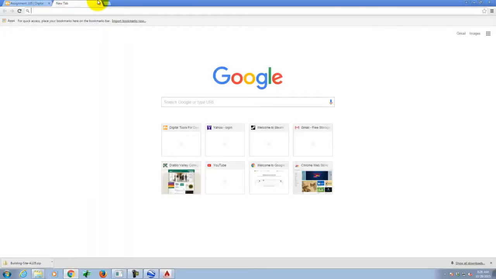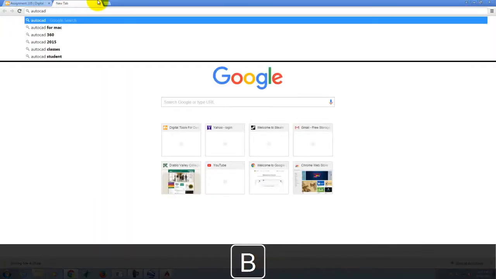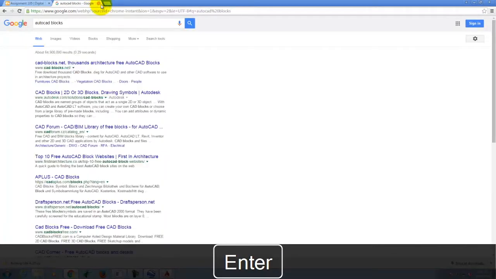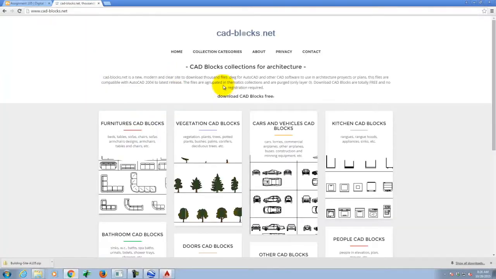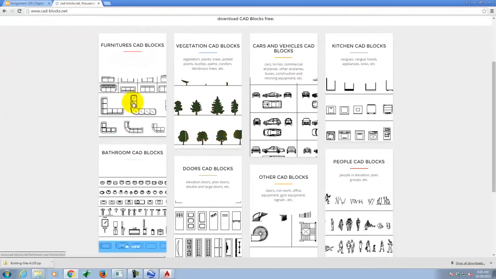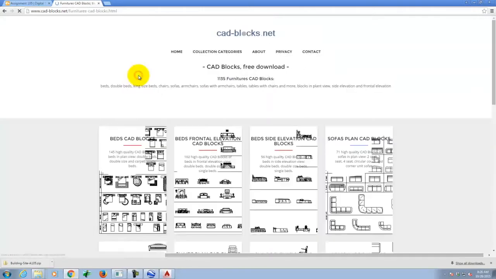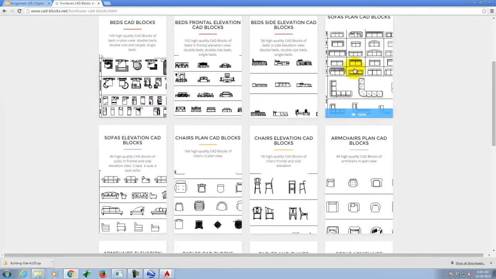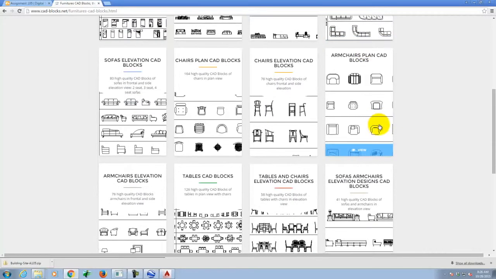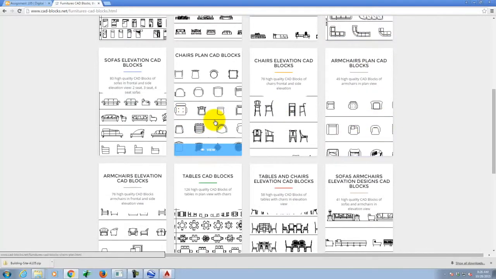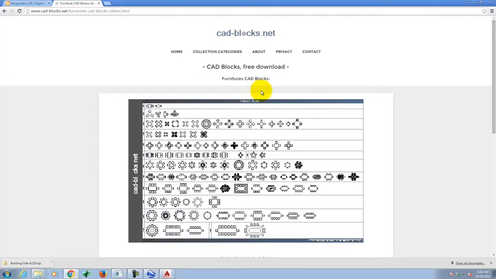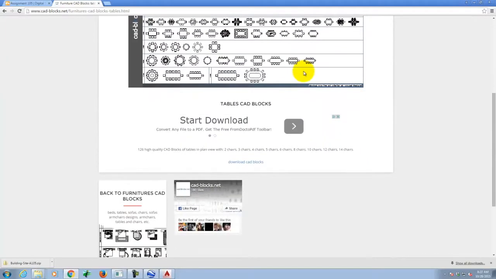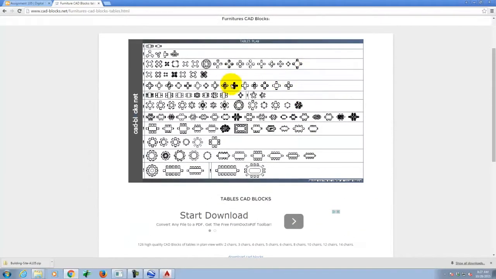So if we look, for example, to AutoCAD Blocks, right? There's a bunch of sites that are out here, right? I'm not saying any one of them is better than another, right? Here's furniture CAD blocks. So we'll look at this, right? Sofa plans, right? Armchairs, right? There's regular chairs, right? You can kind of see here's dining room sets. Okay, let's pick this for right now. Tables and chairs, right? And again, I haven't actually downloaded this, so figure out where I'm supposed to download it.